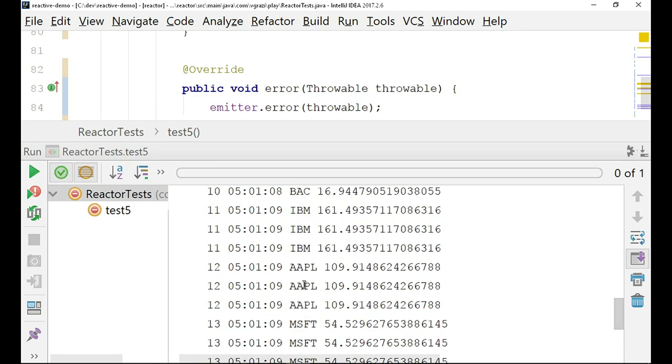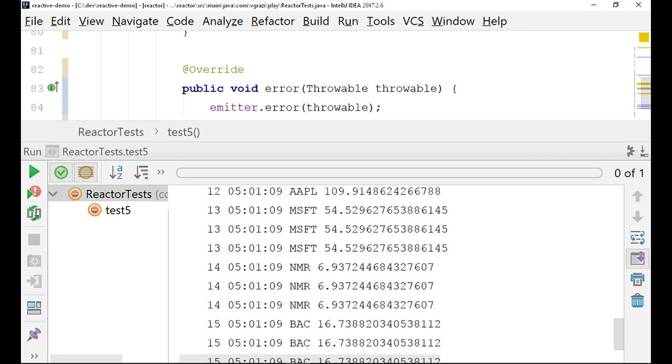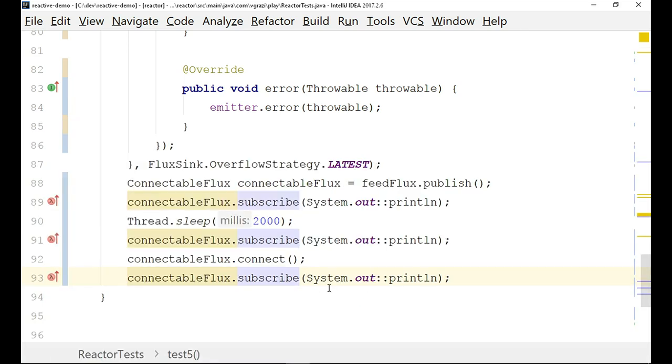Okay, so you could see that all of the events are duplicated or triplicated, right? 161, 109, 54. So we've seen examples of basic use of a flux. We've seen the temporal component. We've seen how to do a hot flux.